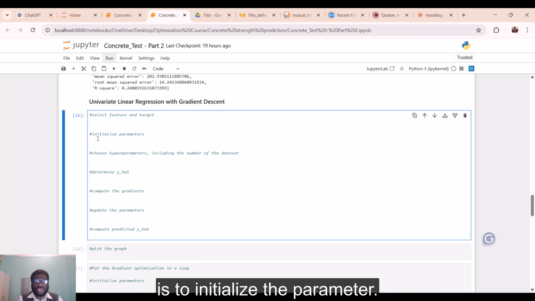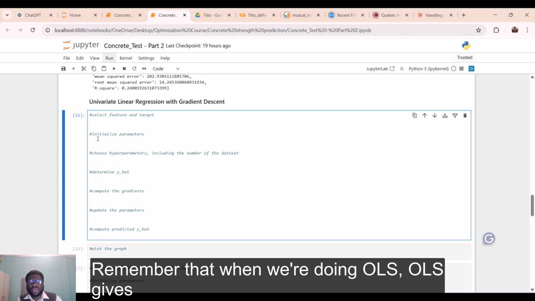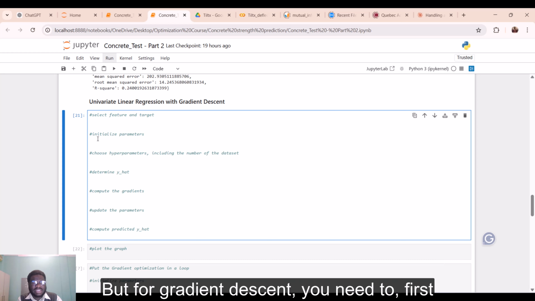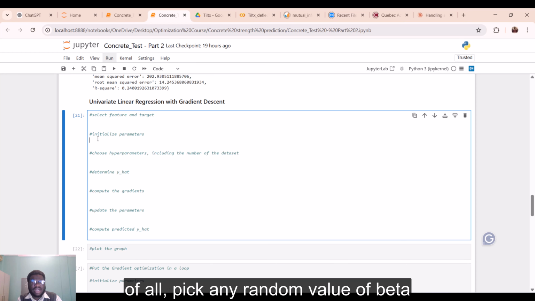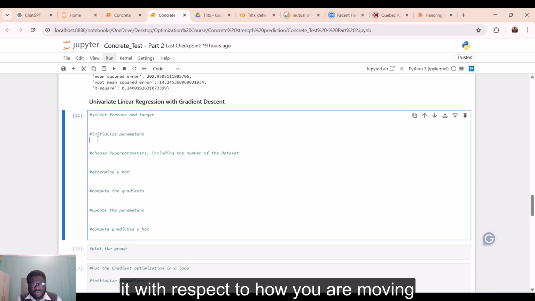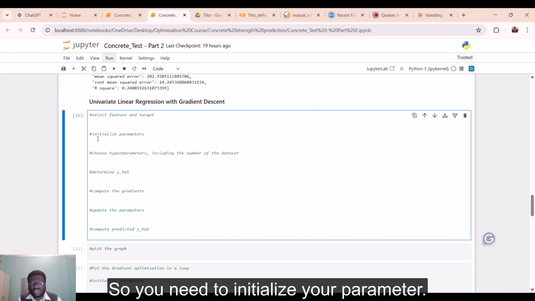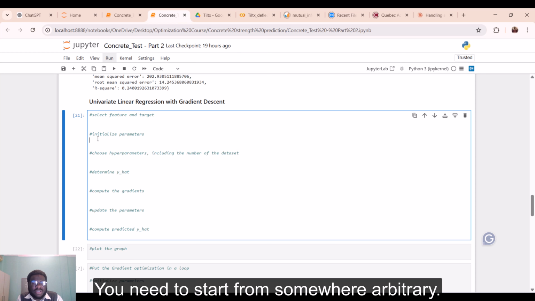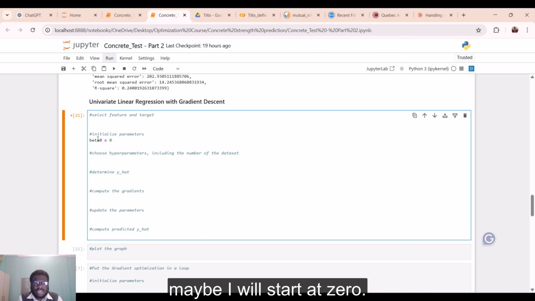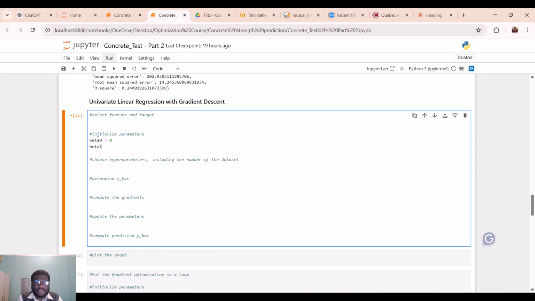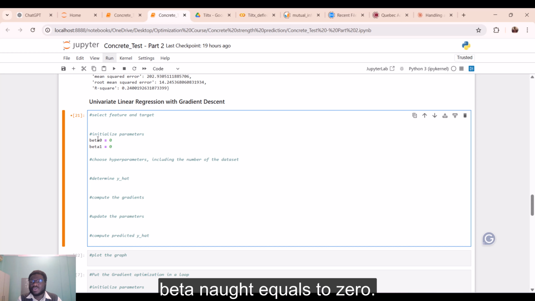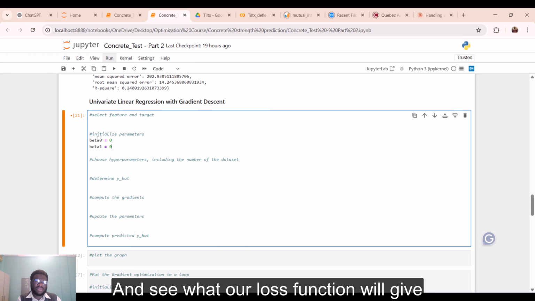Now, the first step we need to do is to initialize the parameter. Remember that when we're doing OLS, it gives us a formula directly. But for gradient descent, you need to first of all pick any random value of beta 1 and beta naught. And then you try to update it with respect to how you are moving in the gradient. So you need to initialize your parameter. You need to start from somewhere arbitrary. So it makes sense to start at 0, right? Because you can start at any point, but maybe I will start at 0. Let's try beta 1 equals 0 and beta naught equals 0 and see what our loss function, or our cost function, will give us.